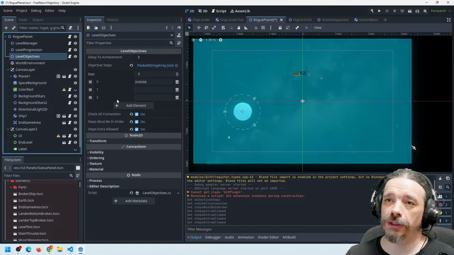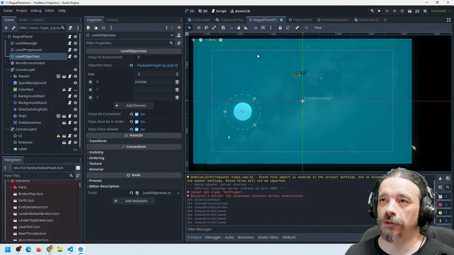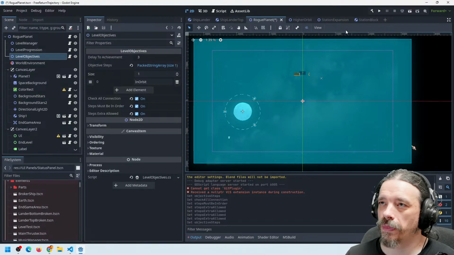So these level objectives allow me to put here a list of things that need to happen to actually finish this game. And we can see that, let's remove these 2 blank spots here.